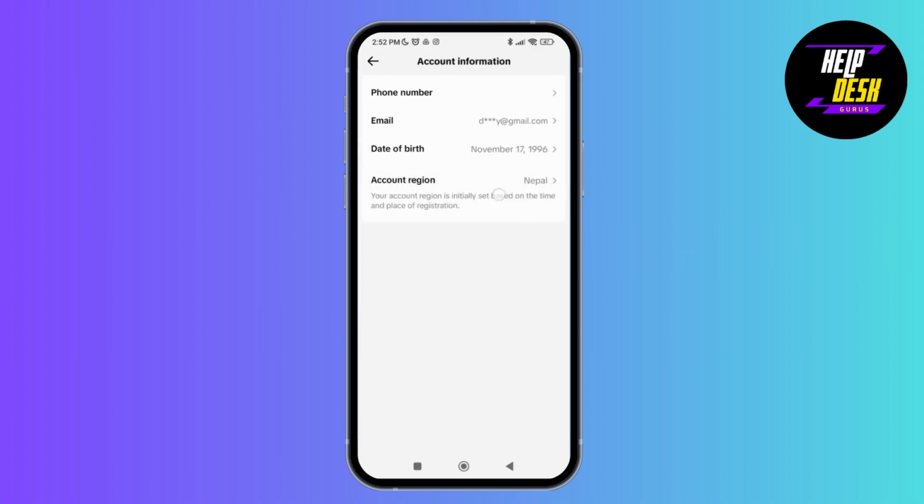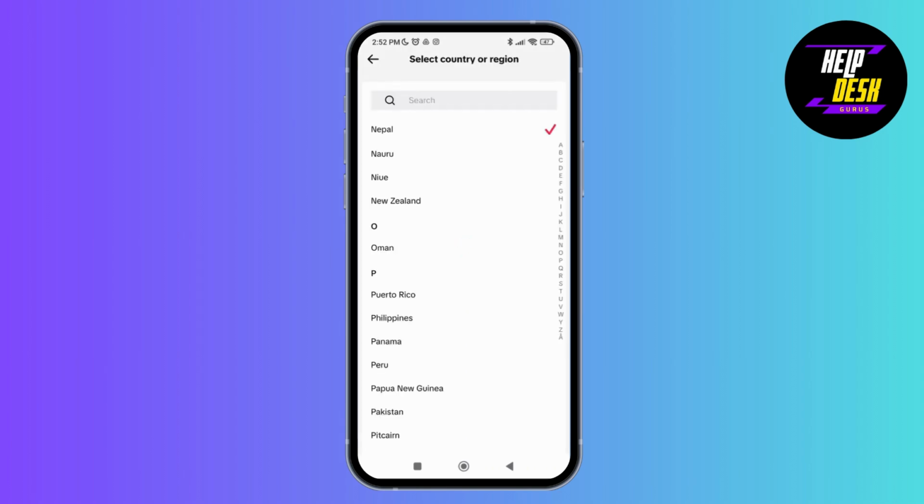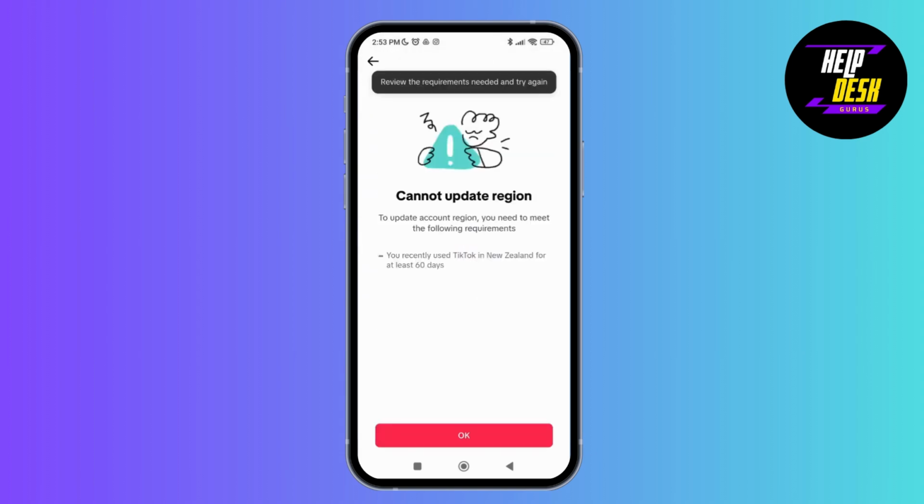Here you can see the option of account region, so just tap on it and you can now switch to any other region that you would want to change your region to. So you can just tap on it and you can search for any other region. I'm going to select New Zealand over here, and as I do that, you just have to wait for a while to see if it can update to your region or not.